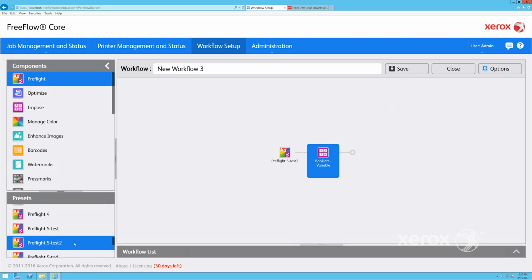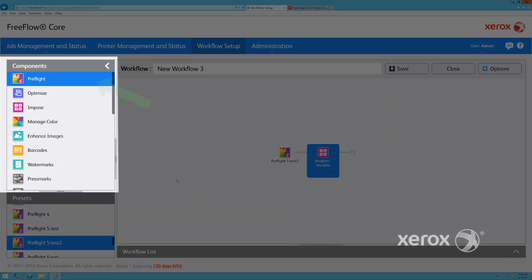As a reminder, this is the full version of Freeflow Core, so you will have all of the components available to you during the 45-day trial. If you decide to purchase the base software, only the Preflight, Impose, Enhance Image, Print, Finish, and Save components would be available to you.